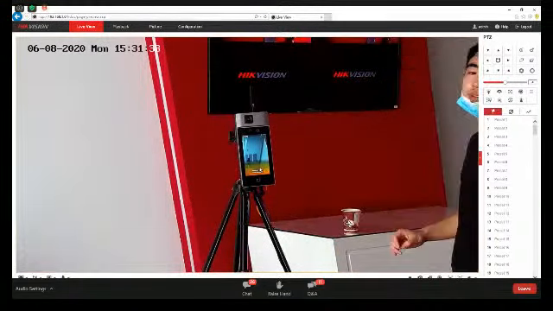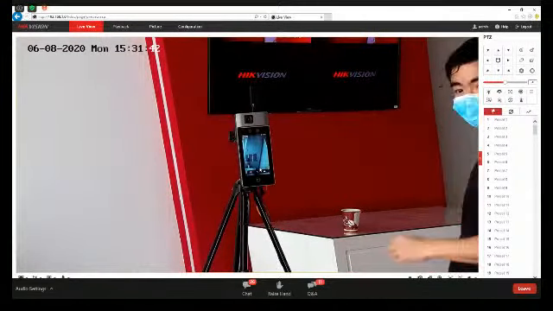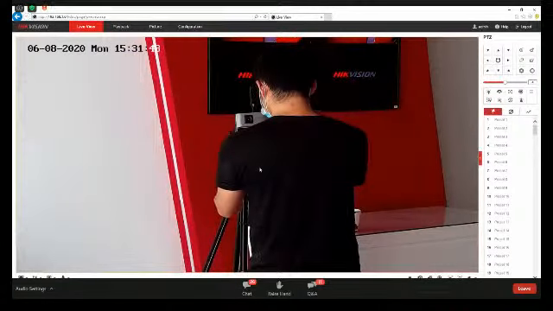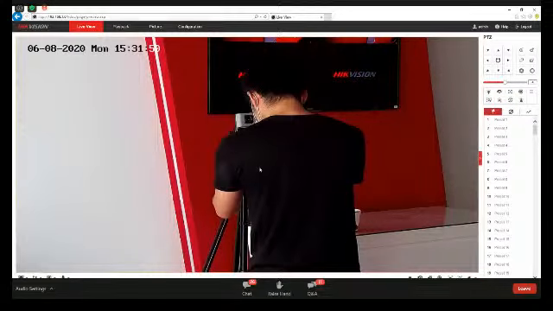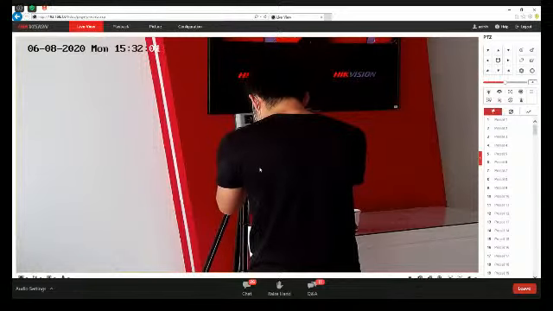And next we will test temperature and mask detection. So let's see, Mr. Hudson right now has enabled the mask detection function. As we know, some companies need to ask all employees to wear a mask, and then they can go into their office. So right now we have enabled the mask detection.